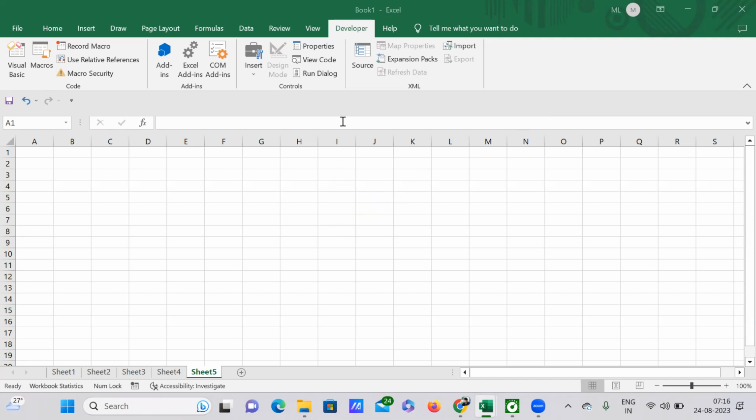For example, when you go to the developer tab here, you'll have an option called insert. If you click on insert, then you'll have a check option. Just tap on it and you can select any cell that you want. For example, I'm selecting this B2 here and drawing a checkbox here. Okay, so I've drawn a checkbox.